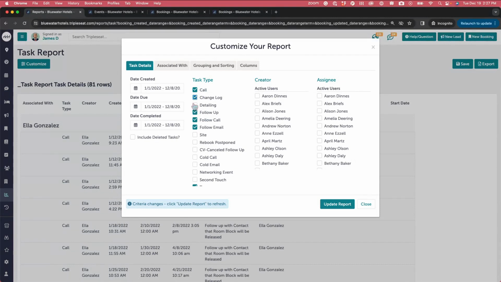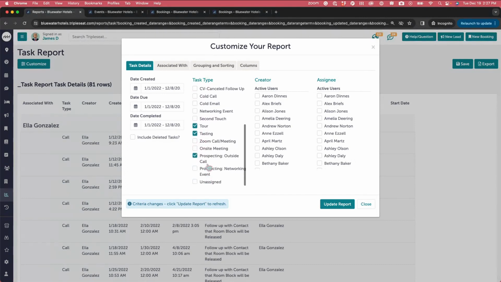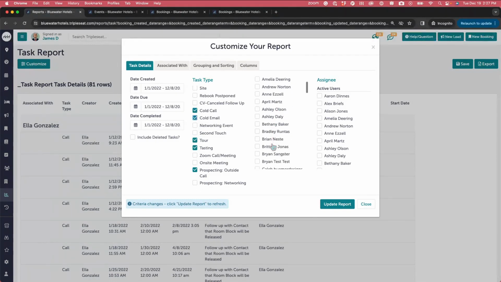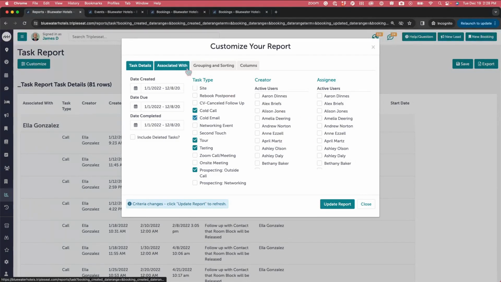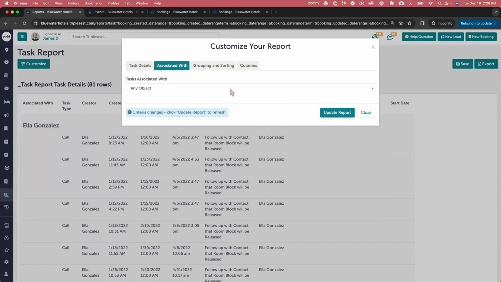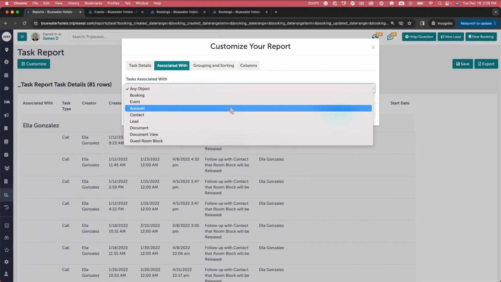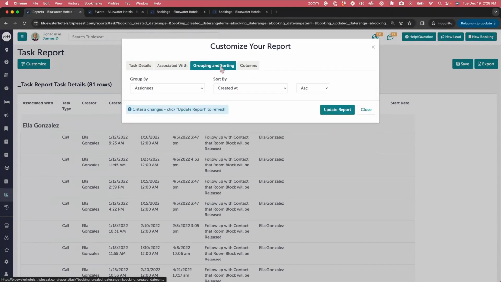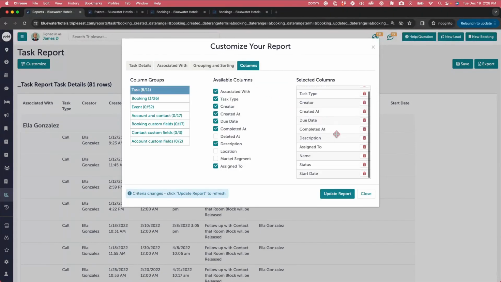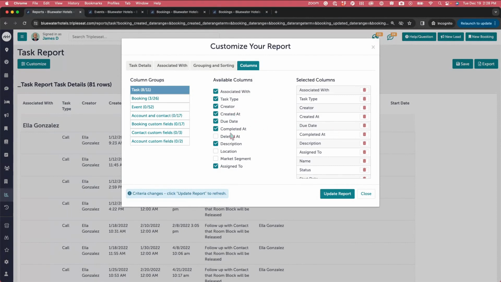And for this particular report, I wanted to see any calls, follow-ups, follow-up calls, follow-up emails, how many tours, tastings, and prospecting they do. Let's see how many cold calls and cold emails. And I could single this out to a specific user if I want to see exactly what that person was doing. But I'll just leave everyone on there. You can filter it a little further there. I've got this grouped by assignees. And then the columns, got some basic information to show.